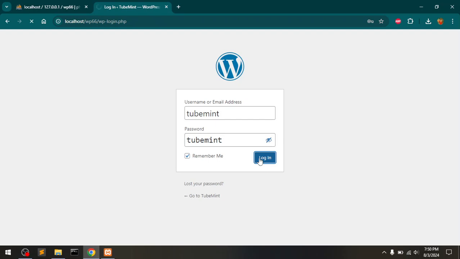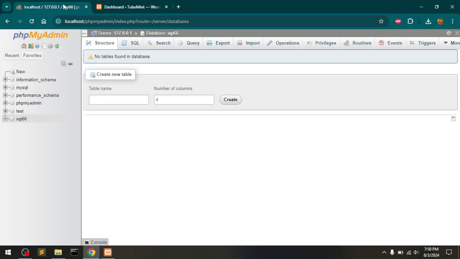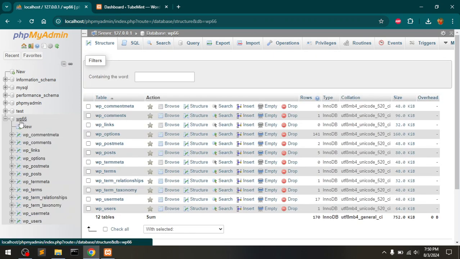Alright guys, so we are logged in, and as soon as you are logged in, it creates the database and pushes the tables into the database that we just created. So there are 12 tables when you just install WordPress. And these are the table names. So posts, post meta, etc., WP user.